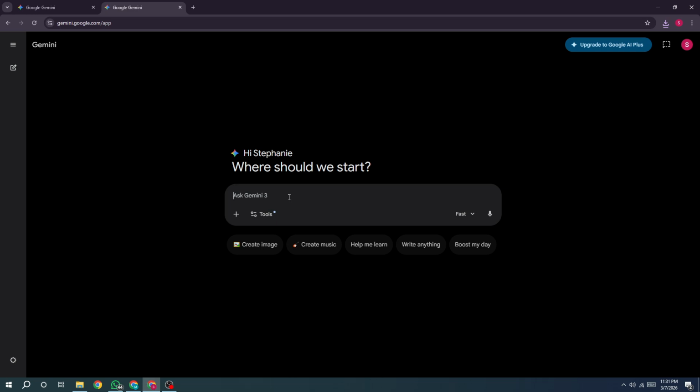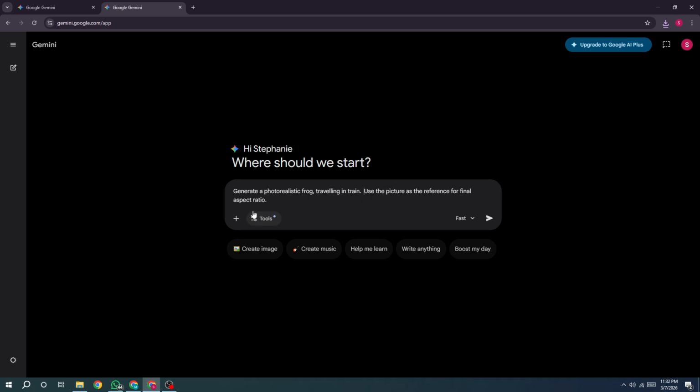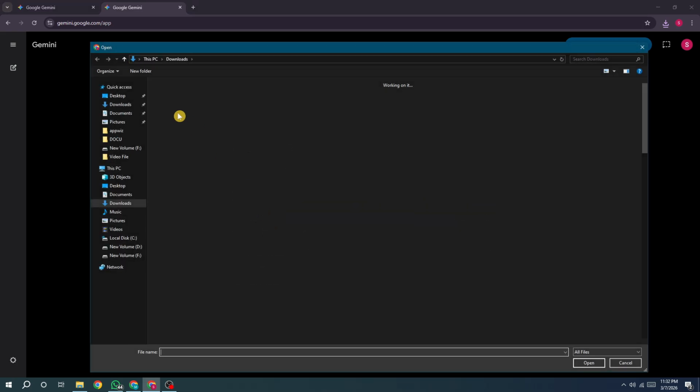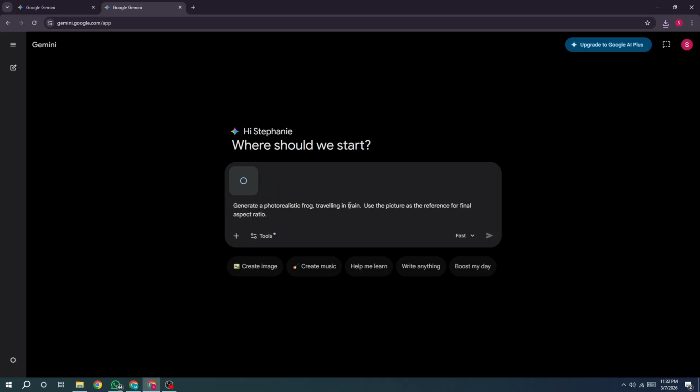Next, go back to Gemini and create your image normally. For example, you might prompt Gemini to generate a photorealistic frog riding a train. When generating the image, also upload the transparent 16:9 PNG together with your prompt.